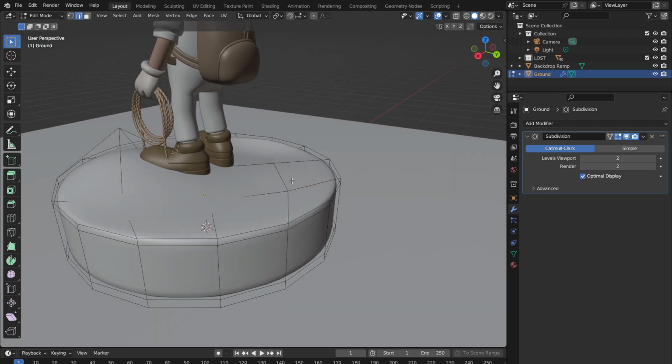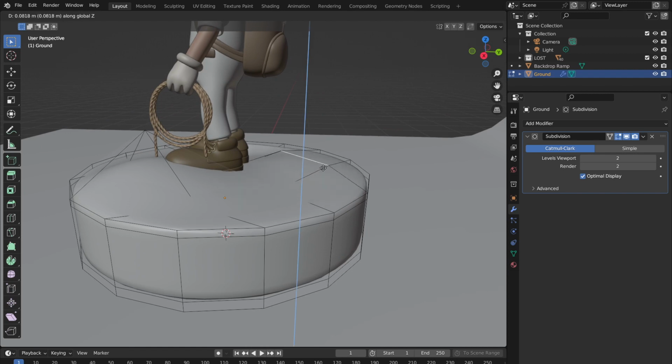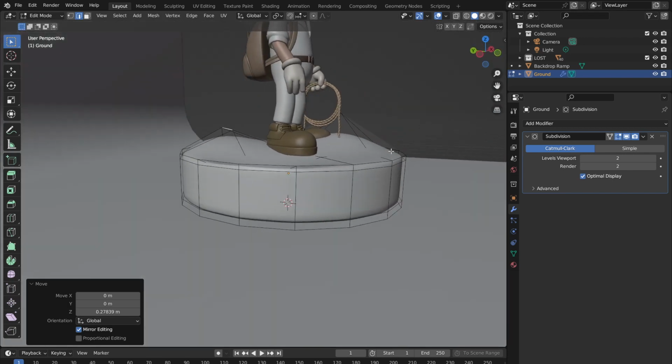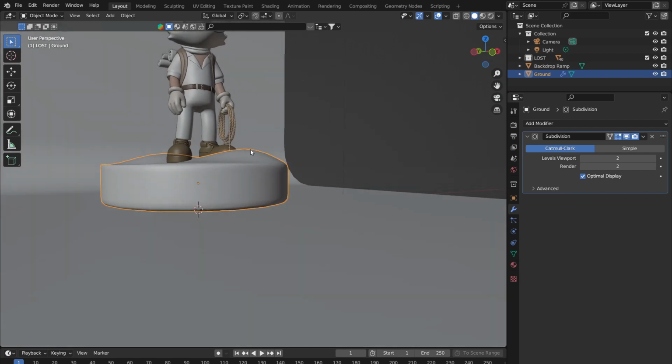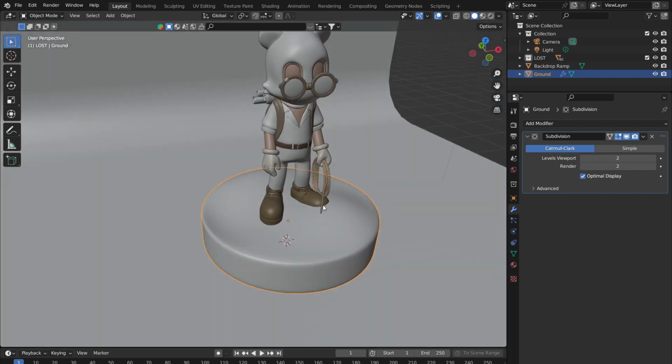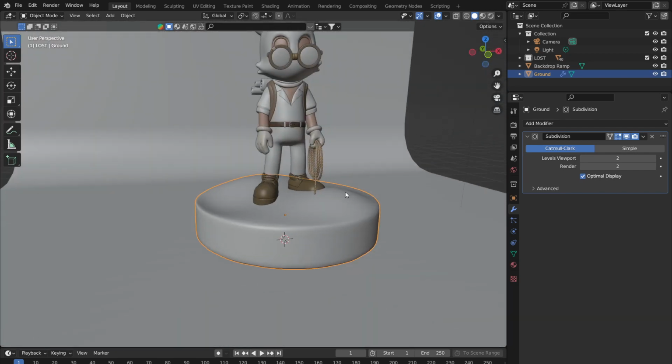I can also do this with edges. So if you go into edge select mode, you can pick an edge. You can move the whole edge up using G and then Z, G, then Z. This is looking good. We've got some variation in the ground. Topology's looking good. And we've got our base there. And you can create whatever shape you want here.